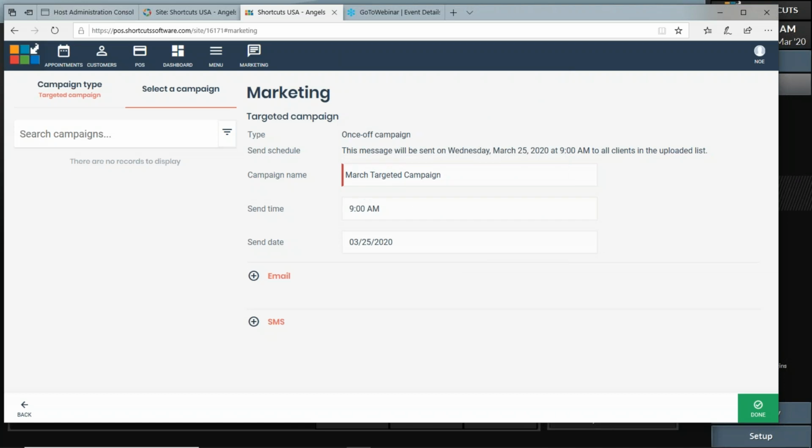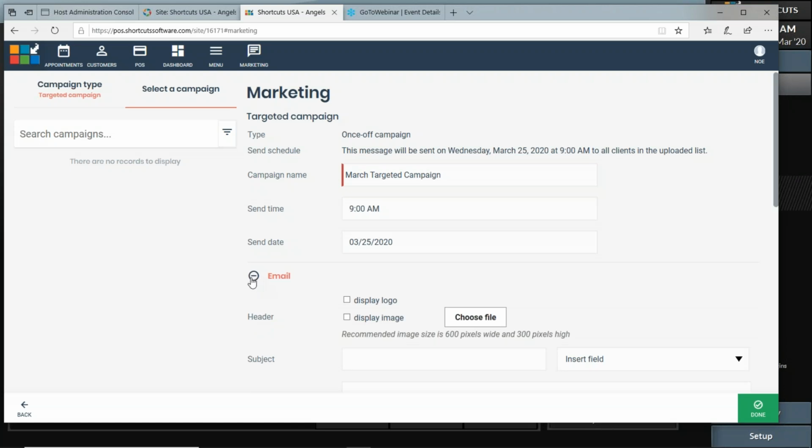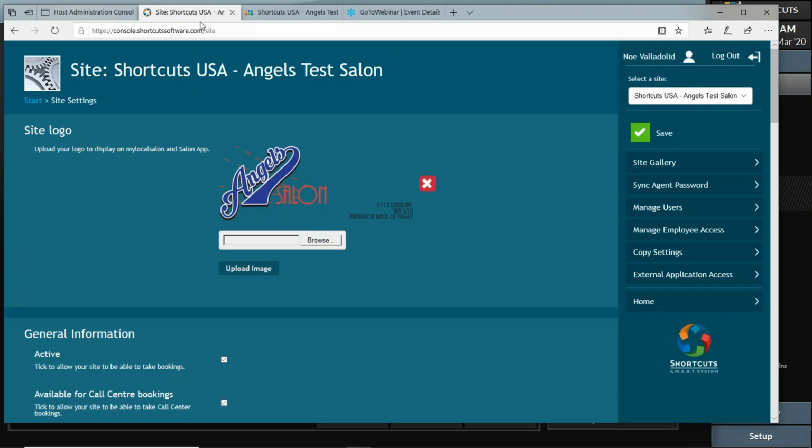So I gave my campaign a name. I told Shortcuts when do I want to send it out, what day, what time. Now I choose, is this going to be a text message I send out or an email message to my specific customers? I'll say it's an email. If I choose display logo, remember Shortcuts will include your store logo as long as it's saved in your site settings in your console.